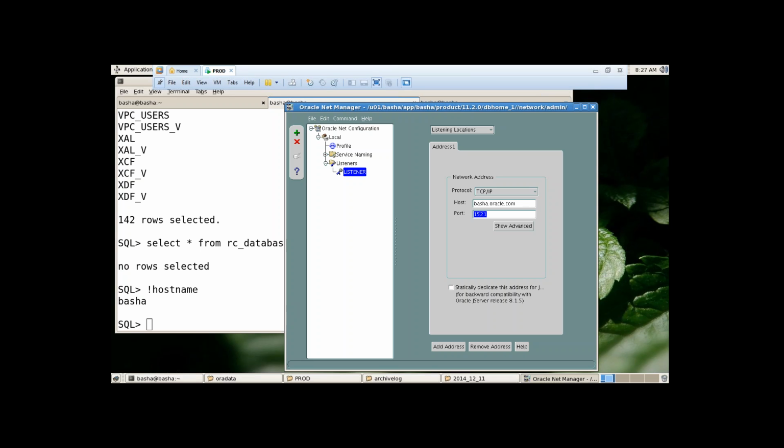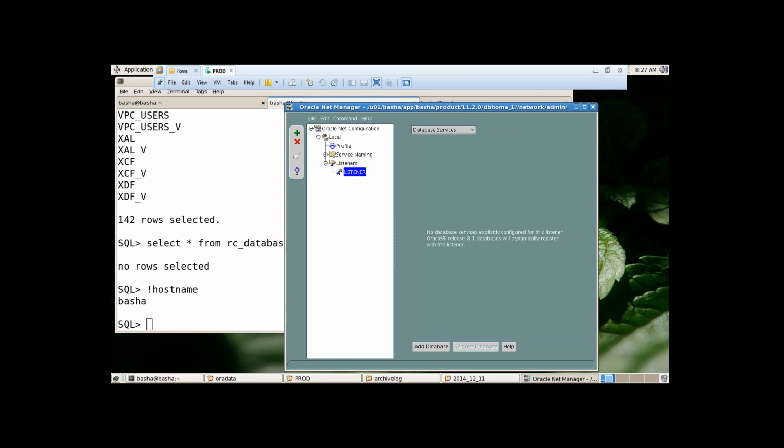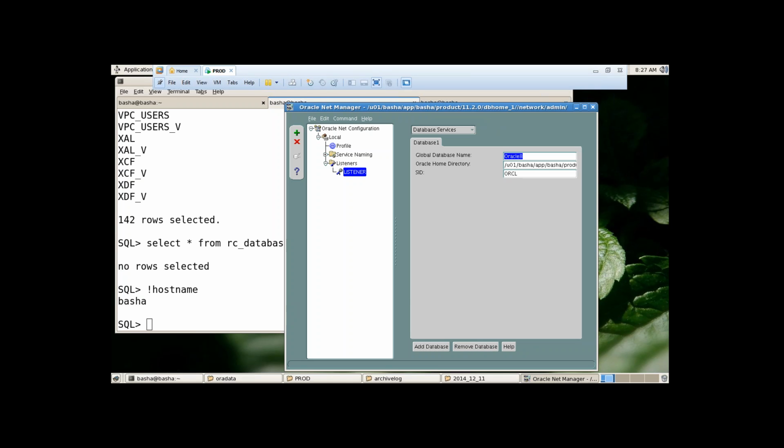You can change the port number to any number you like, but by default the server takes 1521. This is the listener, and one listener will be created. After that, you need to set the database services. You can click on Database Services, where we are adding the TNS name entries.